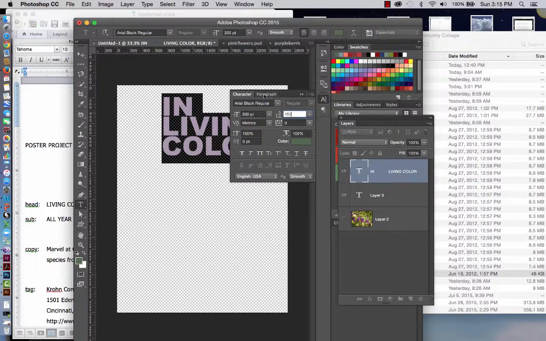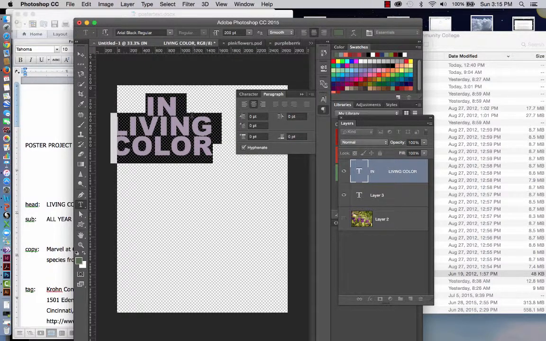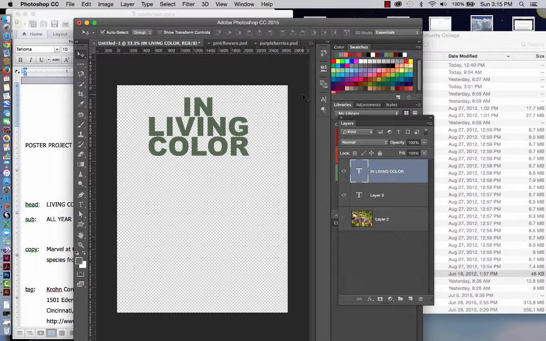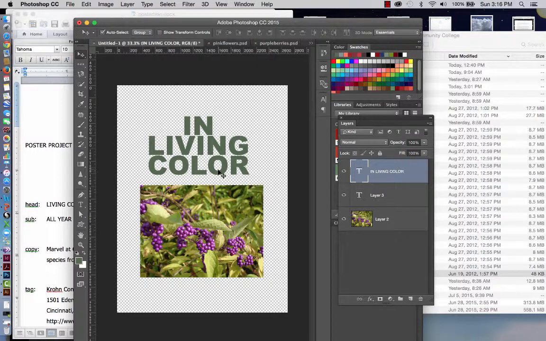Okay, so 150. Now I'm going to pull up the paragraph panel and align that by center. And then I'm going to close this out and see. All right, I would still work with this a lot, but for demonstration purposes, I am just going to try to get these masked again, and then I'm going to let you go on your own.